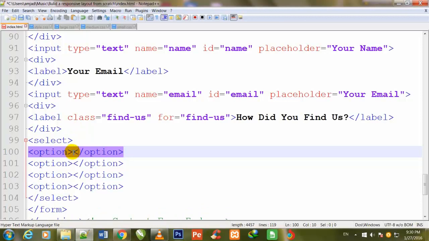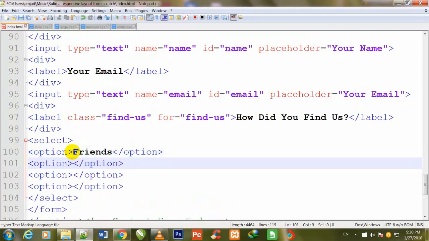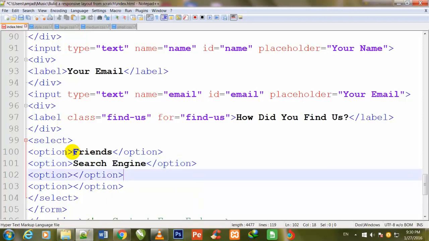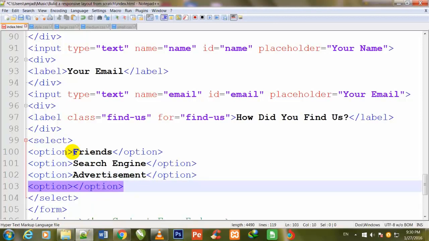So inside these options I will write, friends, here I will write search engine, advertisement, and I write social media.